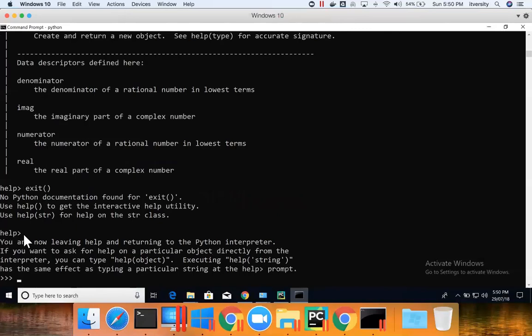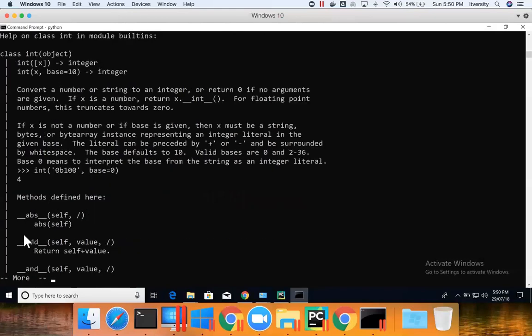I typically don't use help CLI within Python. Rather, I use help function by passing an argument to it, such as int, which is nothing but a class or function name, etc. And then I will get the details with respect to that. This is how you typically get help. Okay.